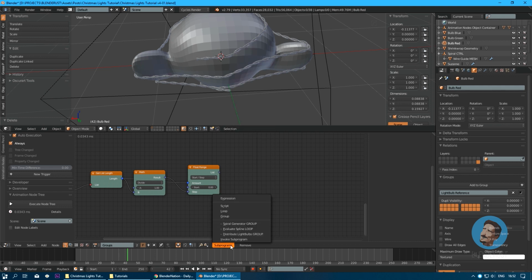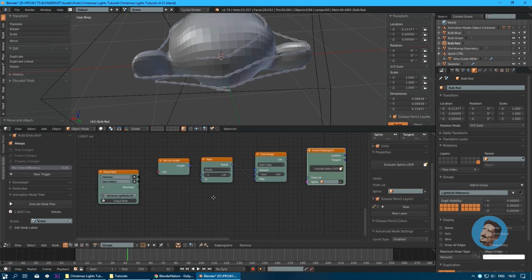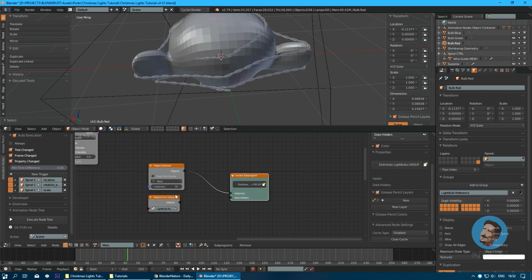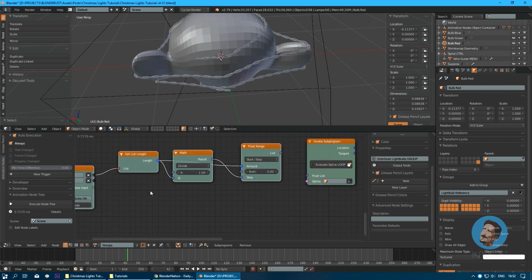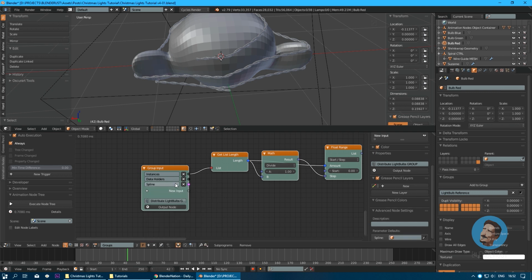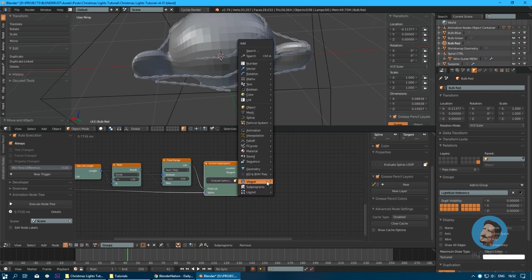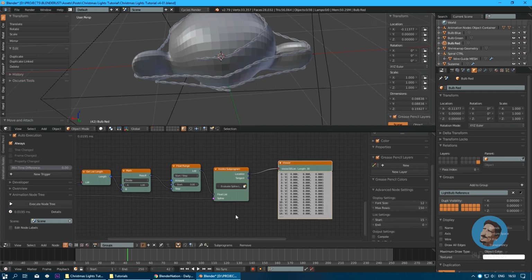Okay, so here we're going to add our evaluate spline loop, and we're going to feed, oh yeah, an actual spline. We need an actual spline here. How could I forget this? This is the minimal set. So spline, float list, and we have ourselves a vector list.